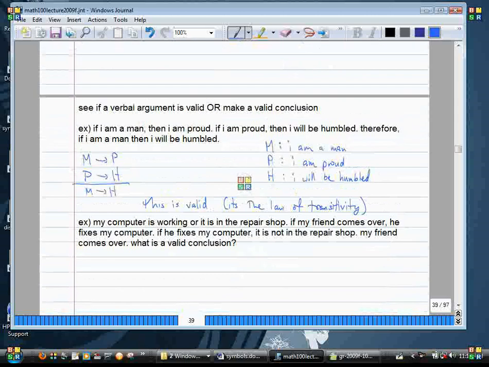Alright. My computer is working or it's in the repair shop. If my friend comes over, he fixes my computer. If he fixes my computer, it is not in the repair shop. My friend comes over. What is a valid conclusion? Yeah. So I heard two things, and those were both valid conclusions. Okay. Right. It's confusing. So what should we do? Break it down.